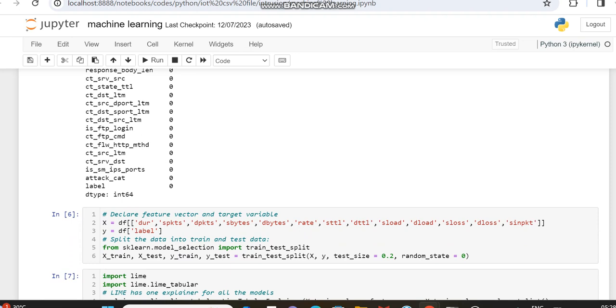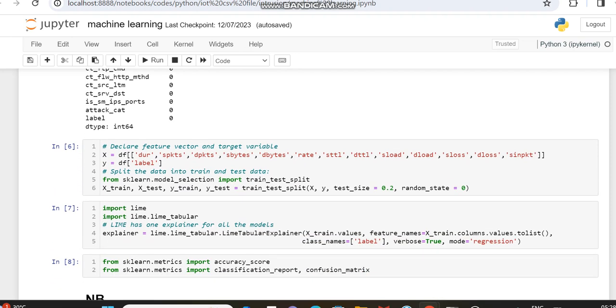Then we are declaring the x variable and y variable, as I said previously: the y variable is the label, and the x variable is made of the numerical features. Then, using these, we declare four other variables, x train, x test, y train, and y test, using the train test split library with a test size of 0.2, that is 20% for testing and the remaining 80% for training. If you want a different percentage, you can change it here.